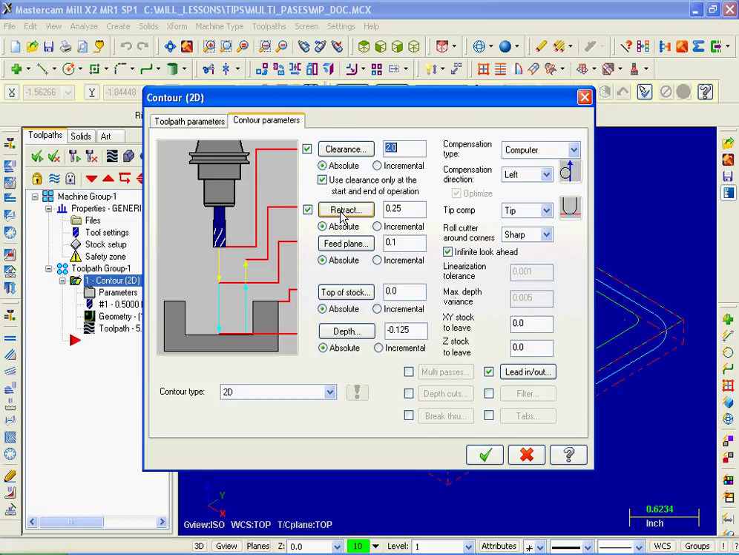Now the clearance, retract, feed, the top of stock and the depth, they're all set to absolute. Now the top of the stock is set at Z0 and the depth is set at minus 0.125. Now just below, multi-passes and depth of cuts are greyed out, they're not activated.